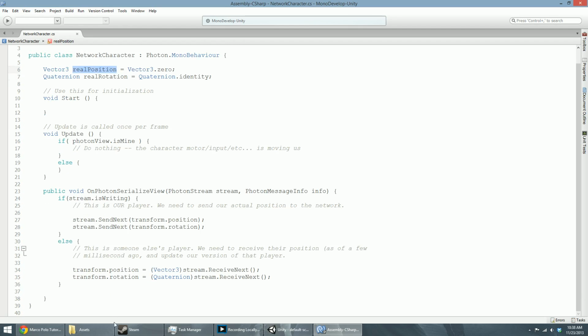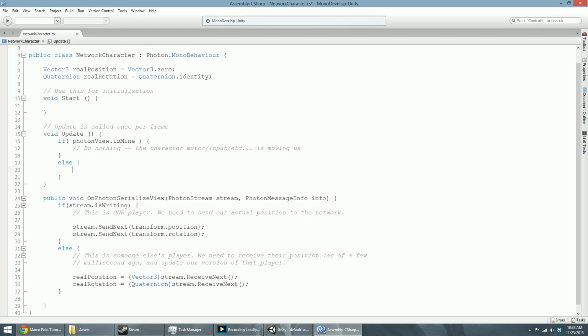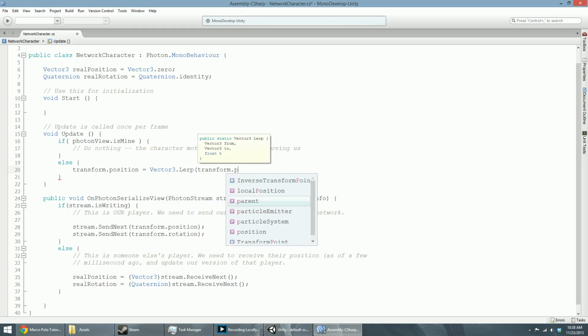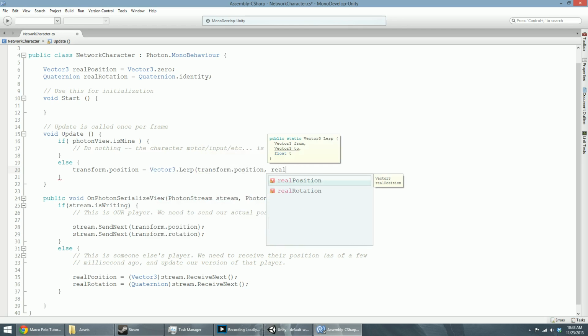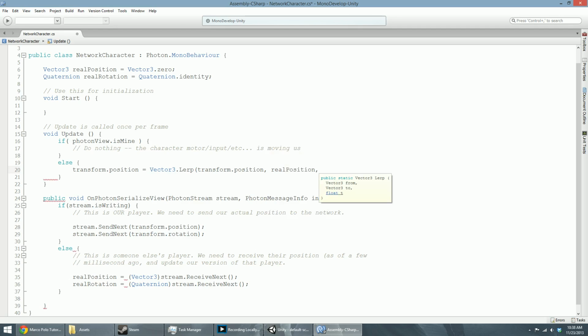And what do we want to do? So here, we want to actually just grab the real position and the real rotation. We want to grab that stuff right in here. And then in our update, what we want to do is our transform.position. We want it to be equal to a Vector3.lerp from where we think we are to where we actually should be. And then we want to give it a certain amount of time.